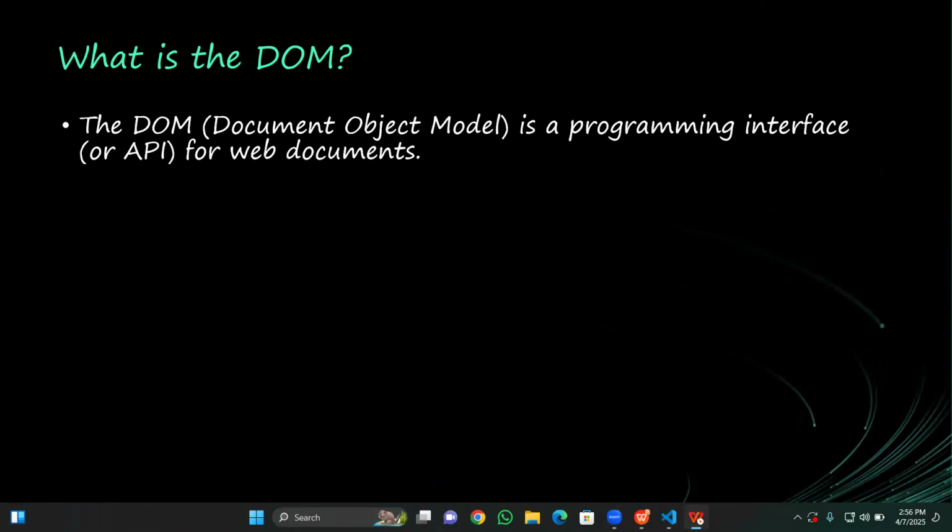DOM means Document Object Model. It is a programming interface and API for web documents. Web documents can include XML or HTML. So the DOM gives you a programming interface to manipulate web documents using JavaScript. With the DOM, you can do a whole lot of things. You can change the text of the document, change its appearance, remove elements from the document, and add elements to the document.